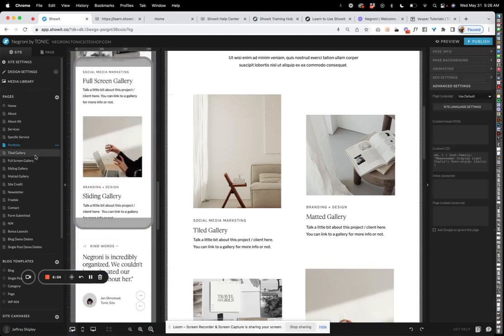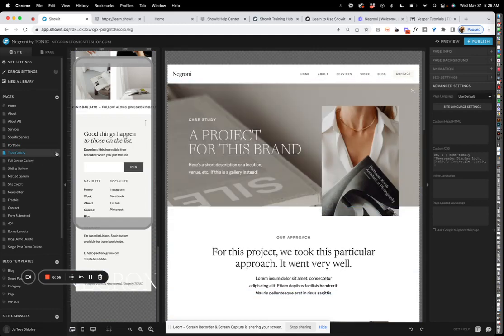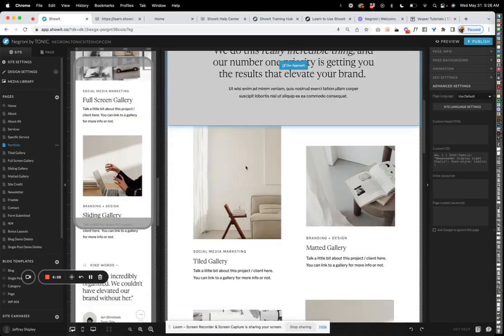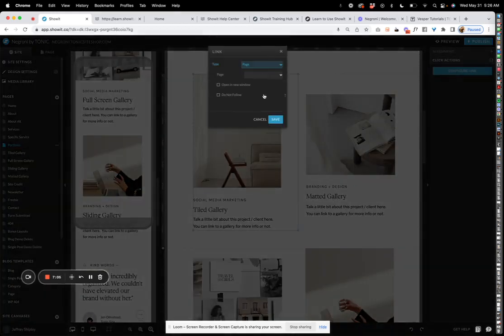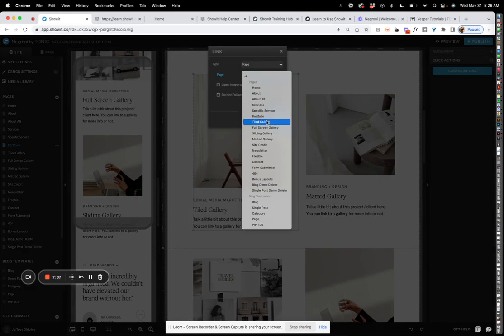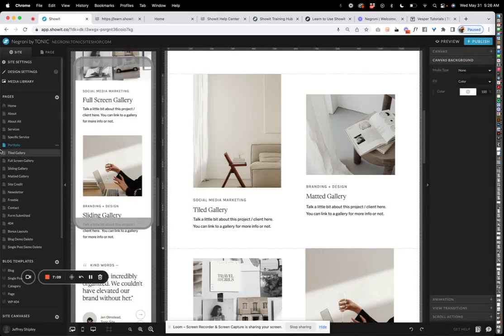But the primary thing is just choosing your gallery type, adding your gallery images, and then going back to your portfolio, and you'll just link to whatever that gallery is that you chose. So this one, for example, goes to the tiled gallery, and I will just do this.